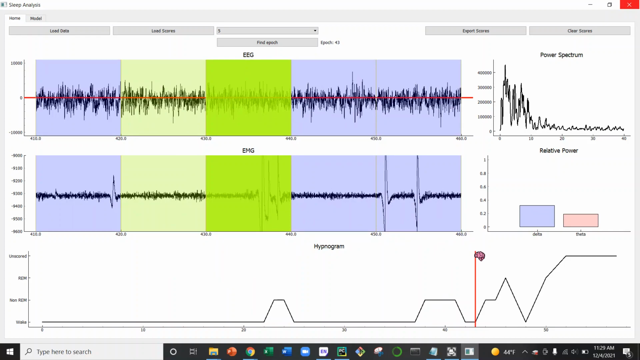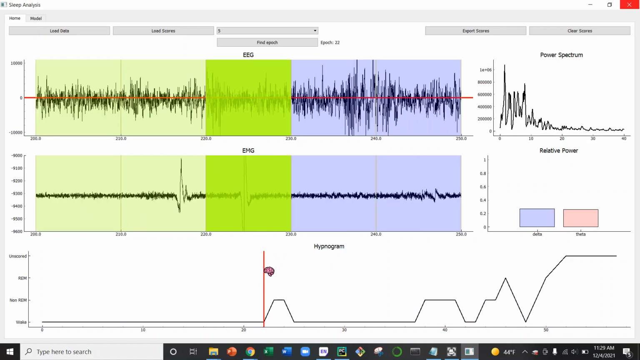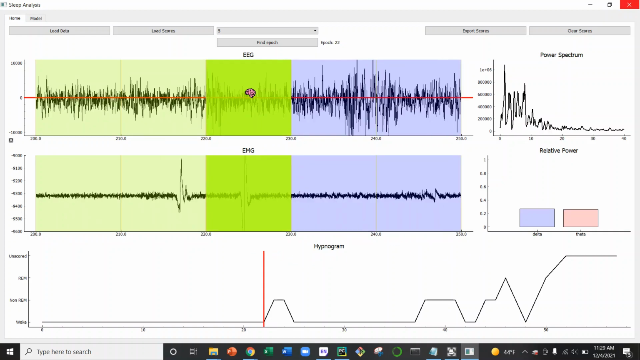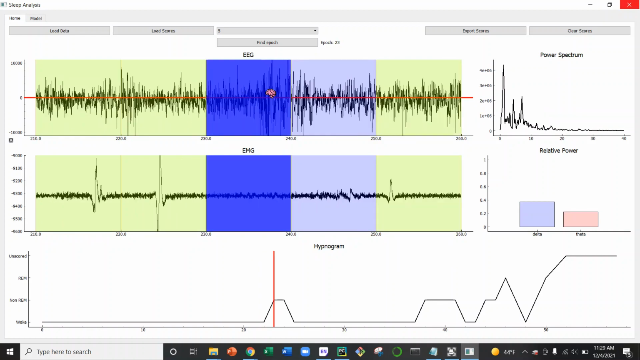A nice feature here is if you wanted to, you could grab this vertical line in the hypnogram and drag it to an epoch that you've scored. Let's say we want to look here, and when you drop it, it's going to update the EEG and EMG plots and take you to those epochs so you can see the scores. That's really nice if you're like, oh, I want to take a look at this or that bout. I'm just going to click, drag and drop, and everything will update and follow that line.